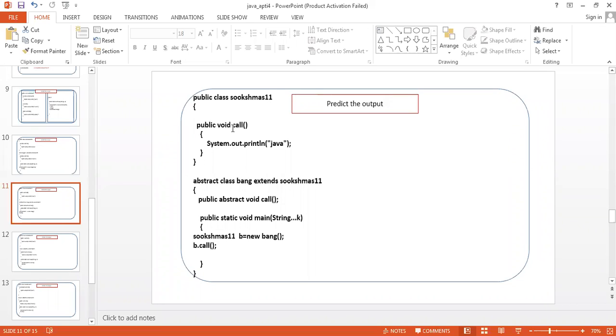Class name Sookshmas 11. Here we have a call method with access modifier public. Here I have an abstract method in the derived class. Here also an abstract class is present. This is an abstract method, extended from the class called Sookshmas 11. In the public static void main, I created the reference for the base and the object for the derived. I'm calling this call method.